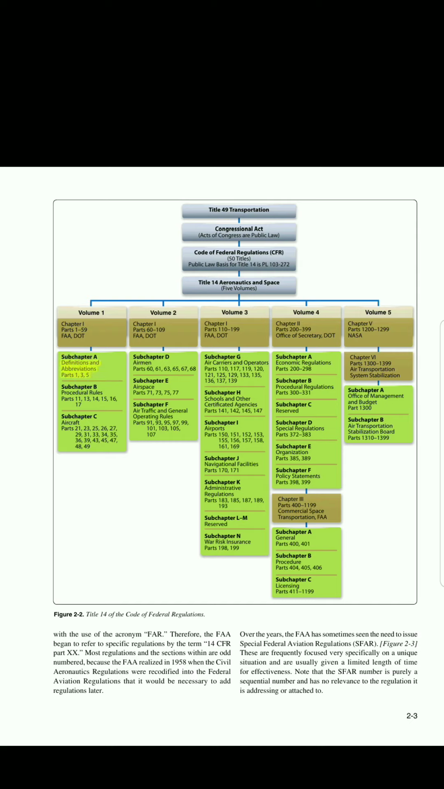Subchapter A. Definitions and Abbreviations, Parts 1, 3, 5. Subchapter B. Procedural Rules, Parts 11, 13, 14, 15, 16, 17. Subchapter C. Aircraft Parts 21, 23, 25, 26, 27, 29, 31, 33, 34, 35, 36, 39, 43, 45, 47, 48, 49. Subchapter D. Airman Parts 60, 61, 63, 65, 67, 68. Subchapter E. Airspace Parts 71, 73, 75, 77. Subchapter F. Air Traffic and General Operating Rules Parts 91, 93, 95, 97, 99, 101, 103, 105, 107.